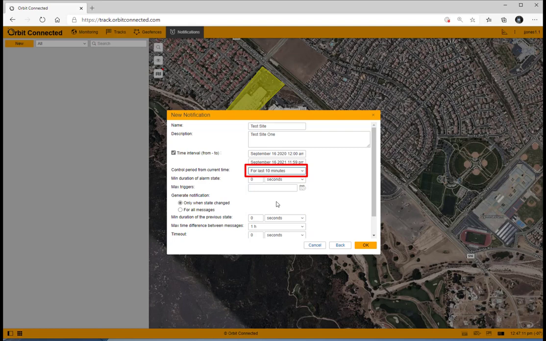The problem by not giving enough time for the server to receive and analyze data is that you could miss a trigger. Let's say you chose 1 minute for a control period and it took 1 minute and 5 seconds for data to be evaluated on the server. You would have missed a trigger and not been notified that the unit entered the geofence.